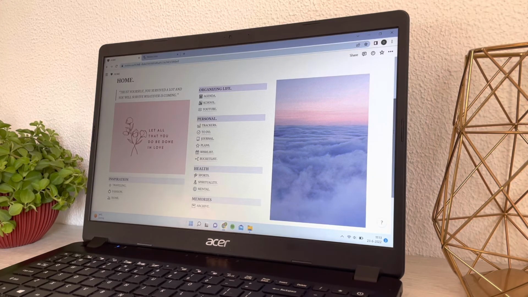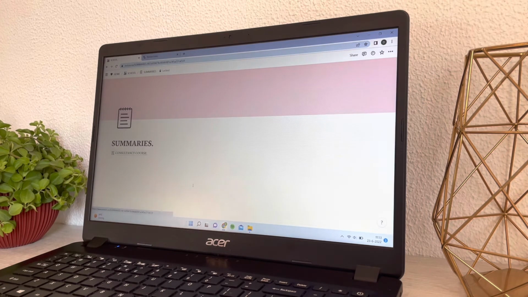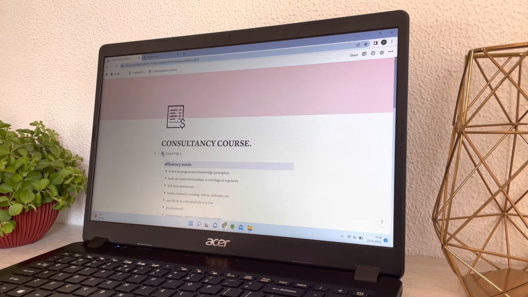In Notion, it is possible to lock a page. When you do this, you can no longer edit the page. This is especially useful if you have made a summary, for example. By locking the summary, you can't accidentally delete text.